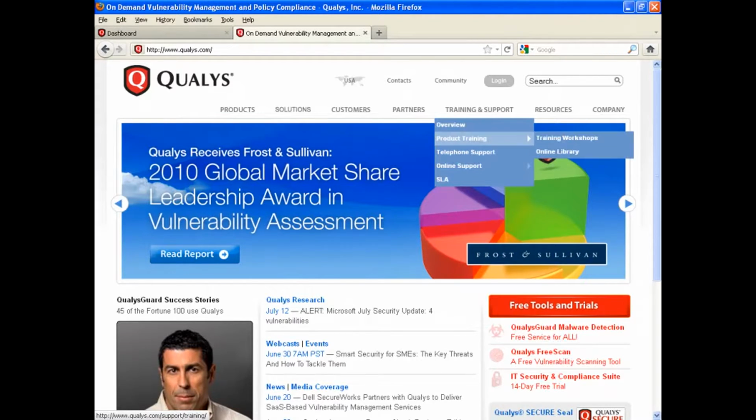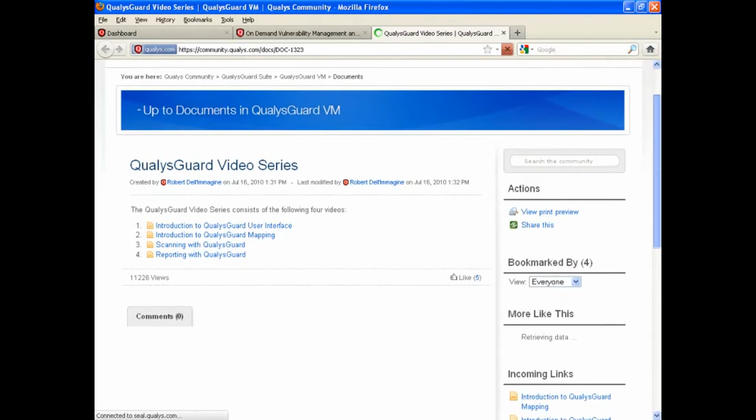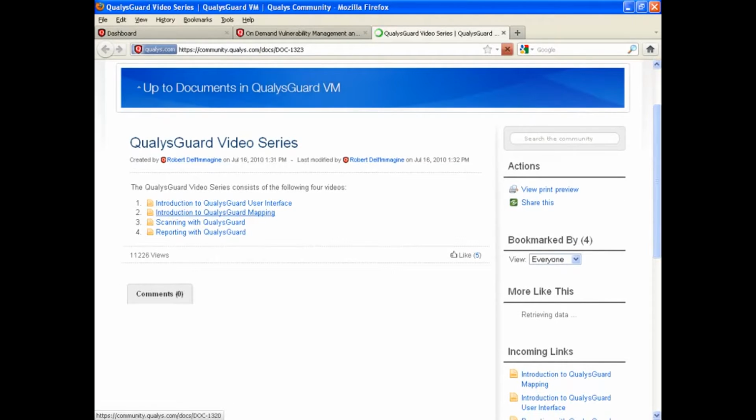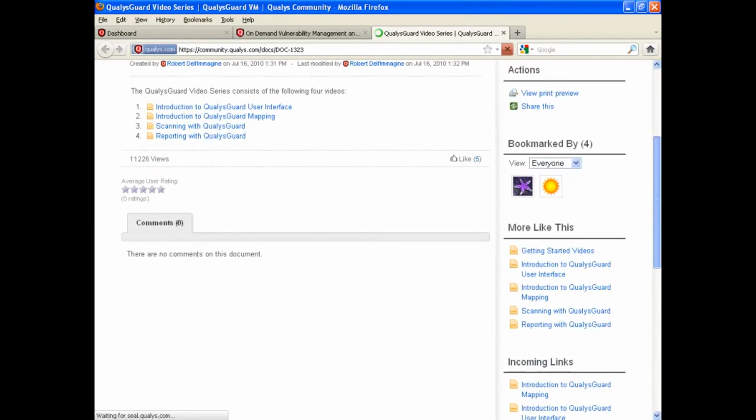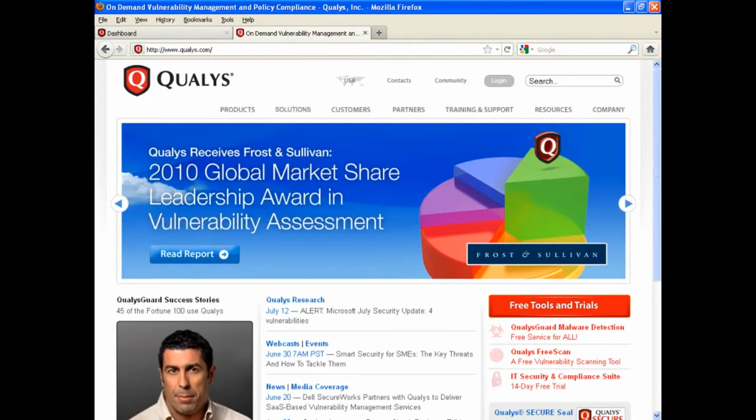Also, under their training and support, you can go under product training and the online library. It is a web browser based scenario, and here they give you an introduction to the user interface, the mapping, scanning, and so forth. You can check that out at your own convenience. Again, it's qualys.com. What I'm going to do is demonstrate this, and we'll do a scan on it and see how it goes.